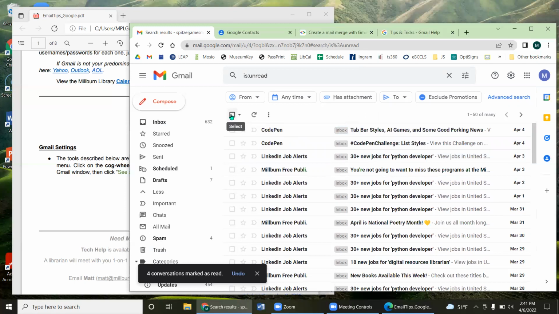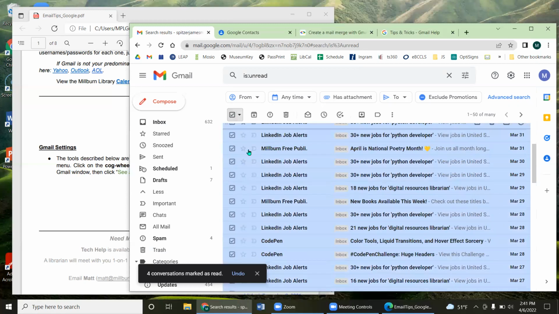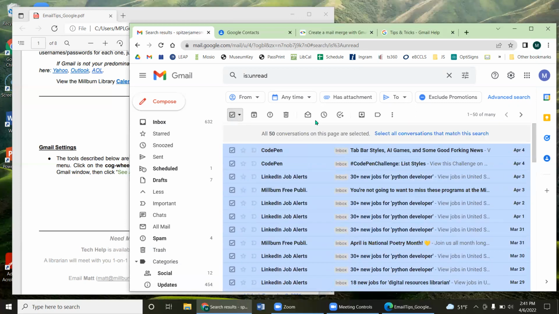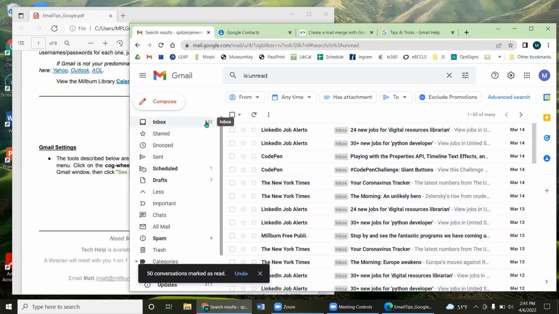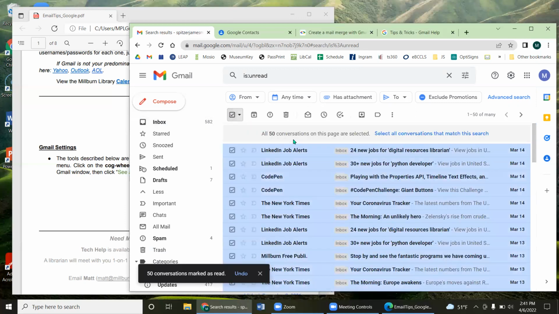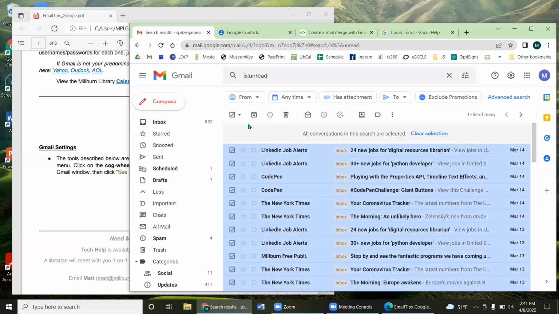I could click this button up at the top and that selects all 50 on this page. And then I can mark them as read. But you can see even as we do that, I still have 580 emails. I don't want to do 50 at a time. So I can choose all. It says we've chosen 50 on this page, but I can select all that match this. So if I click this, I think it's selected all 582.